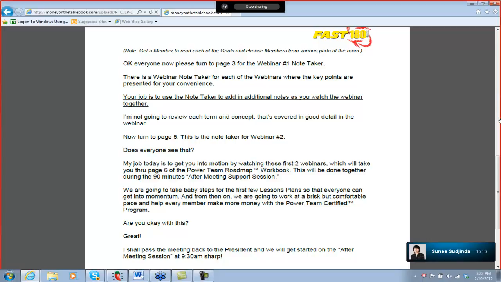So here you'll see an additional note on the top of page 2, which is get a member to read each of the goals and choose members from various parts of the room. So that's just repeating the instructions for the bullet point that we just did. Okay, so now we'll get back into reading the script.